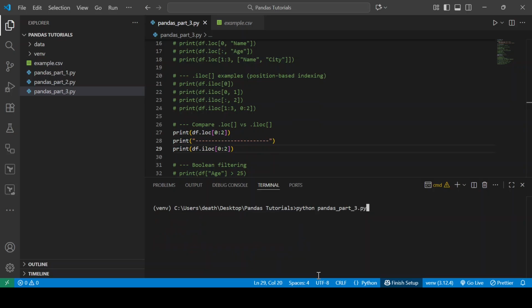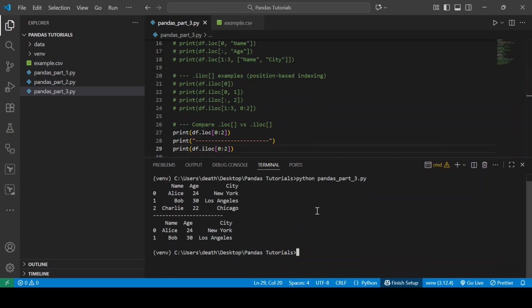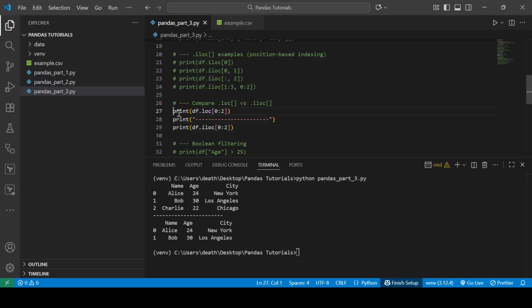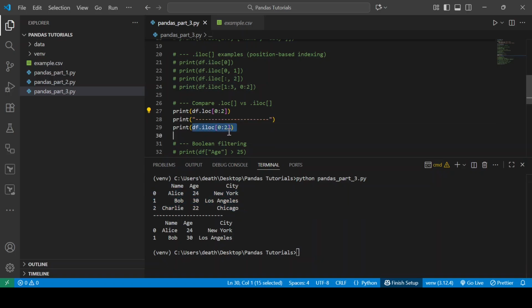Let's clear this out real quick and run it. So as you see here, let me increase that. As you see here, when we use loc and we select from 0 to the second row, to the row on second index, it shows us 0, 1, and 2. But when we do it with the iloc, it shows us 0, 1. That's because on the loc, it includes that number here. It includes it. But on iloc, it excludes the last number.